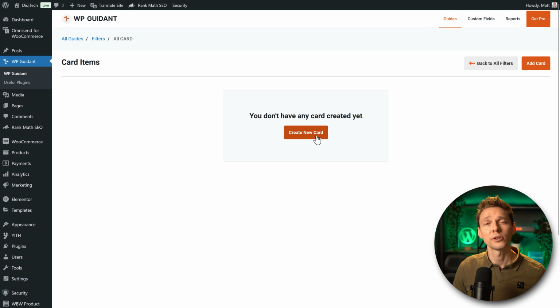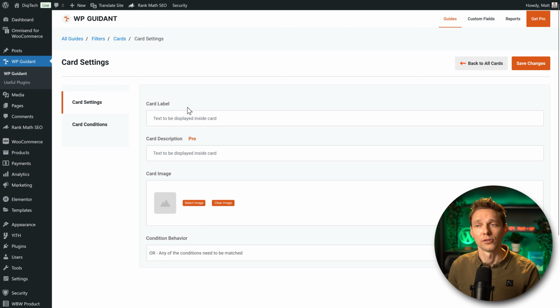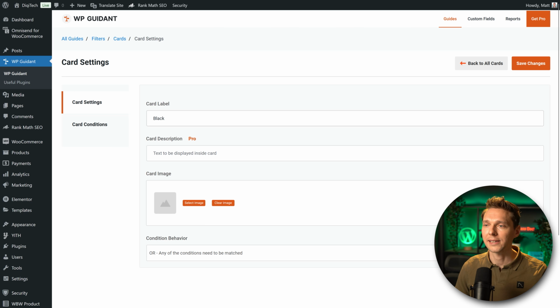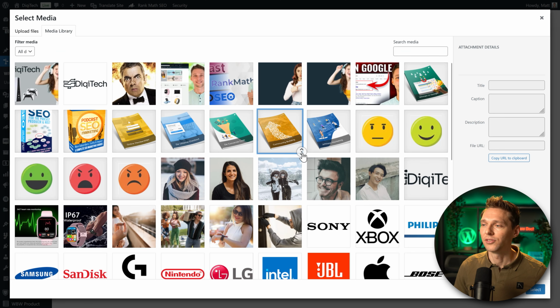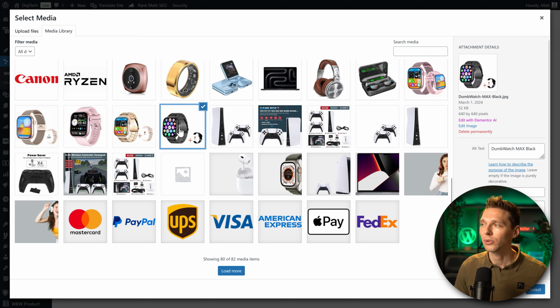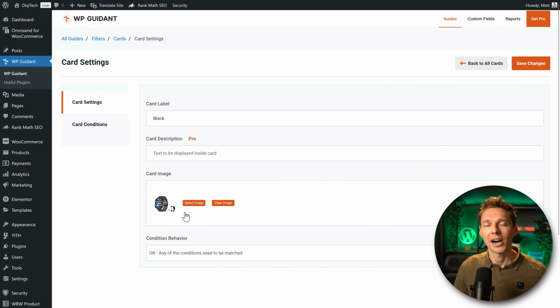Once the filter has been created, you can click over here to manage the cards. Click on it. Then we're going to create a new card. First of all, we're going to give this card a label. Let's put it on black. Then we have the card description, which is only for the Pro version. Then we can select a card image. I'm going to select a black dump watch over here so people can actually have an idea how it looks.